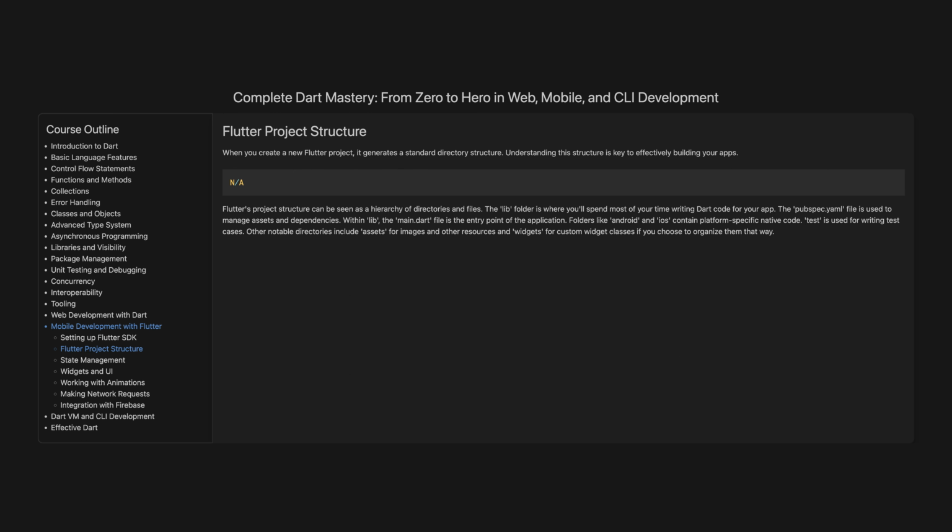The pubspec.yaml file is used to manage assets and dependencies. Within lib, the main.dart file is the entry point of the application. Folders like Android and iOS contain platform-specific native code. Test is used for writing test cases. Other notable directories include assets for images and other resources, and widgets for custom widget classes if you choose to organize them that way.